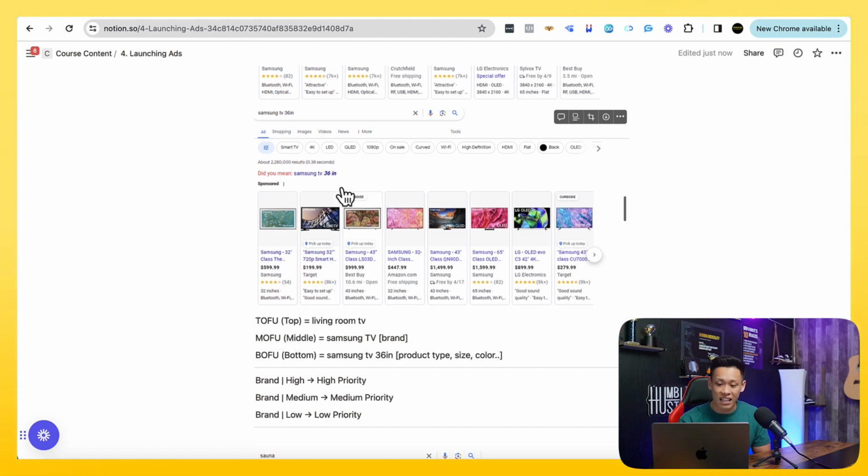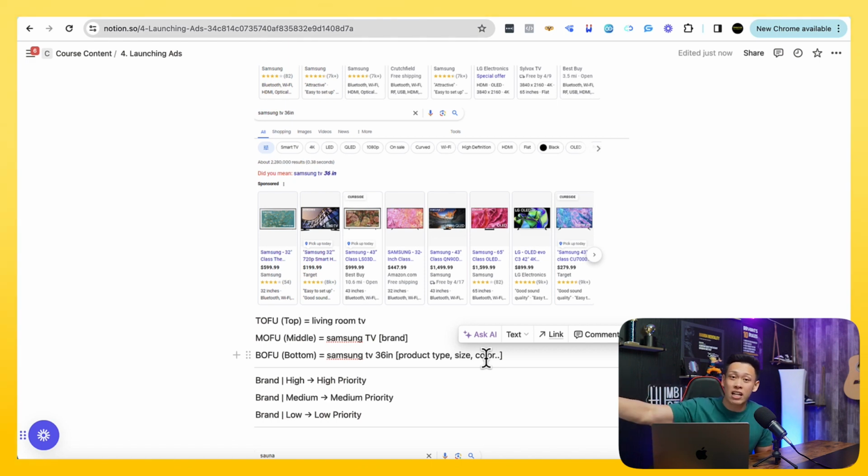So this is exactly how it works, guys. Samsung TV, whether it's a product type, a size, or a color, is so specific that if you're searching for a Samsung TV 36-inch, as long as you show up with a 36-inch TV, whether that's from Samsung, LG, or wherever, you have a high likelihood of capturing that lead or sale for your e-commerce store, because that's just how it is. Someone's searching for a Samsung TV 36-inch. If you show up with a 36-inch TV by Samsung, you have the highest purchase intent.